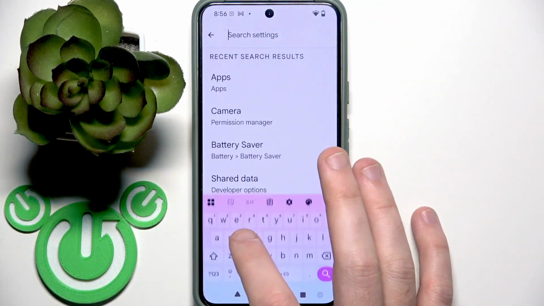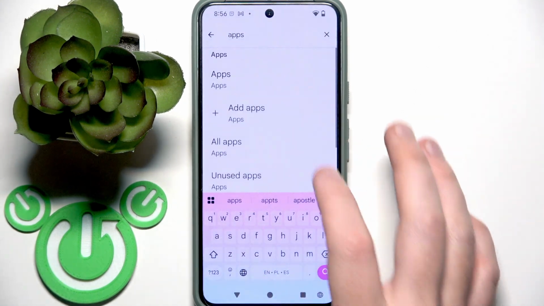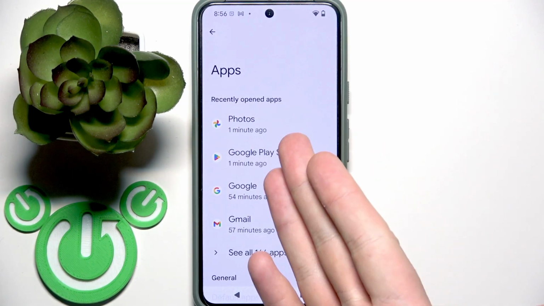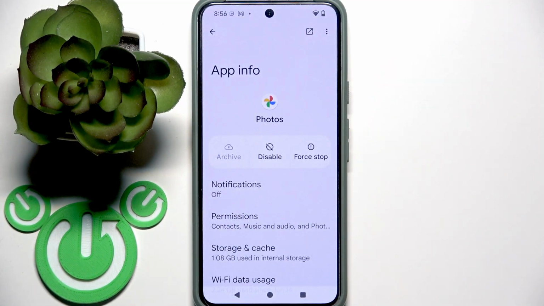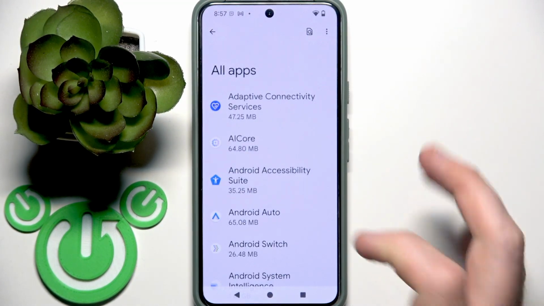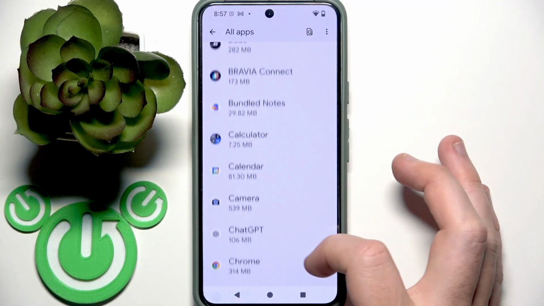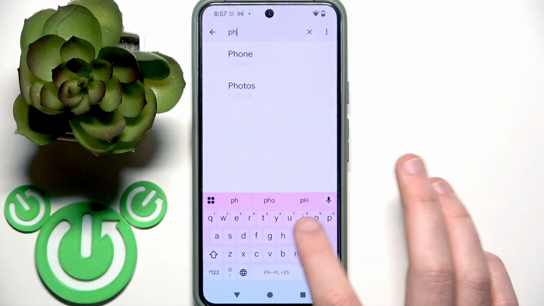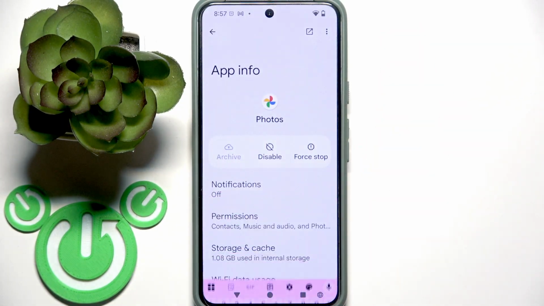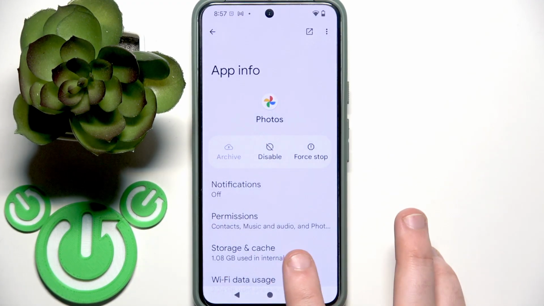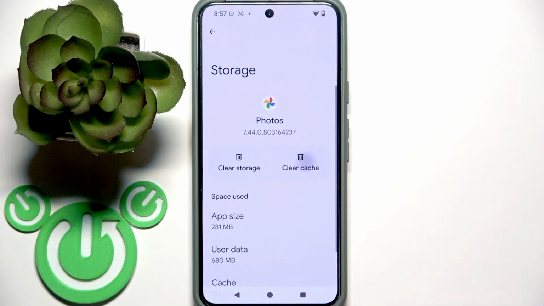You can also use the search and write apps here, then tap on the Apps line, and you need to find Google Photos. I already have it here, so I can tap on it, but maybe you need to click See All, and then scroll down and find Photos, or just use the search and write Photos here. Then tap on the Photos line, click on Storage and Cache, and clear the cache.